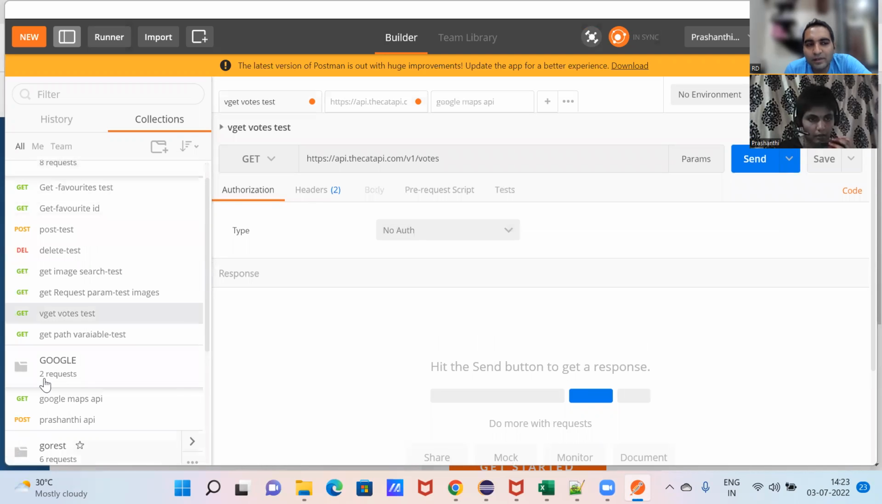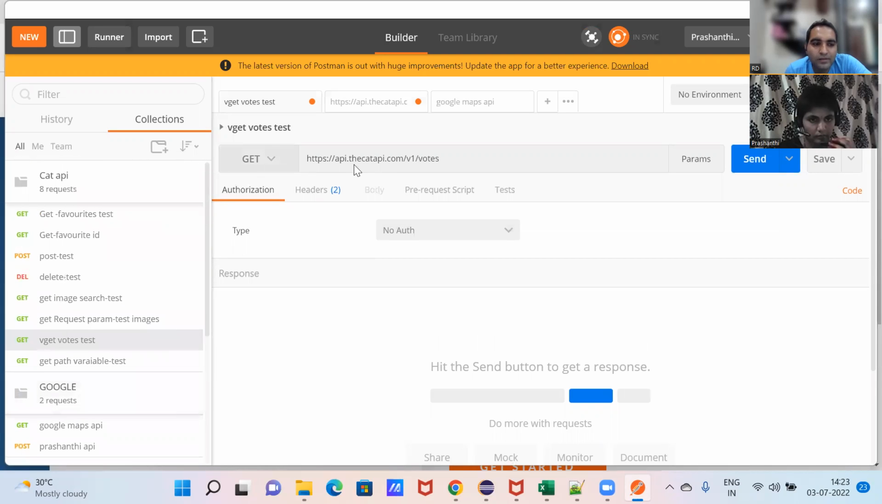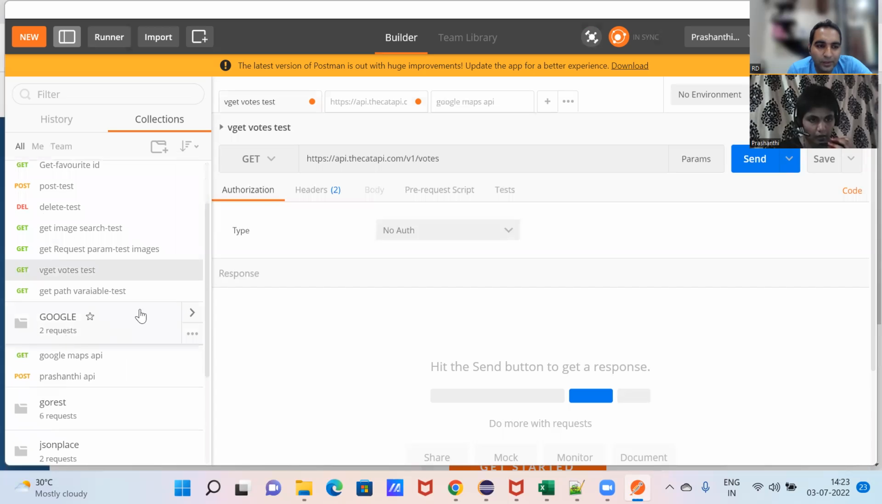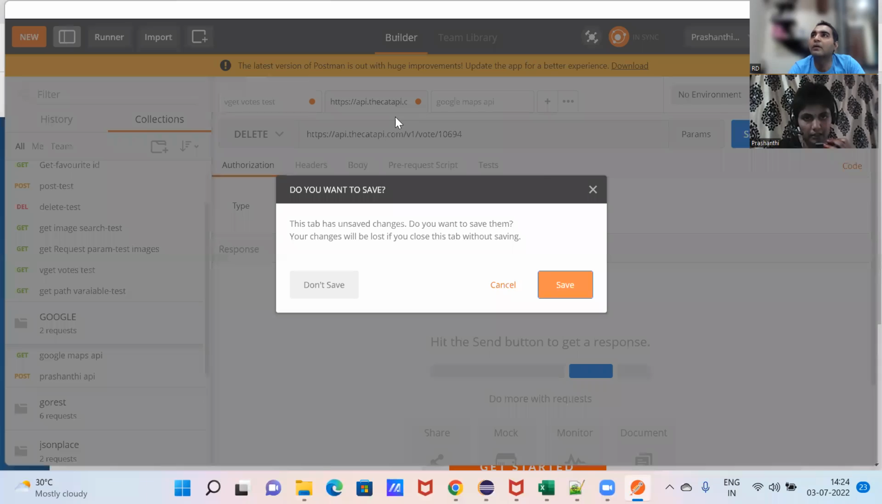Which are the tests that you have written? Okay, let's go to that Google Map API, the second one, the Google collection. Now, which are the tests that you have mentioned in this API? Get method, get API.